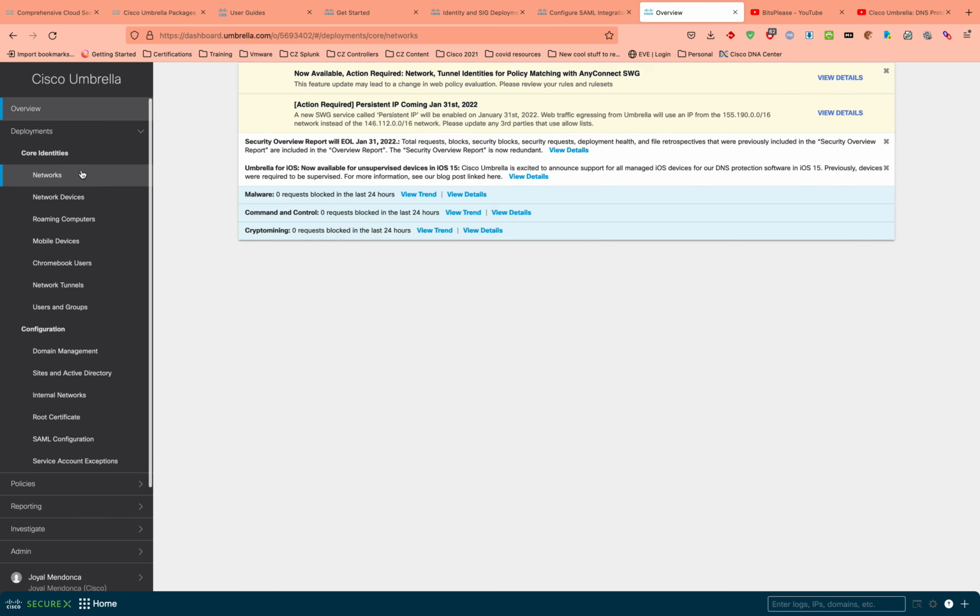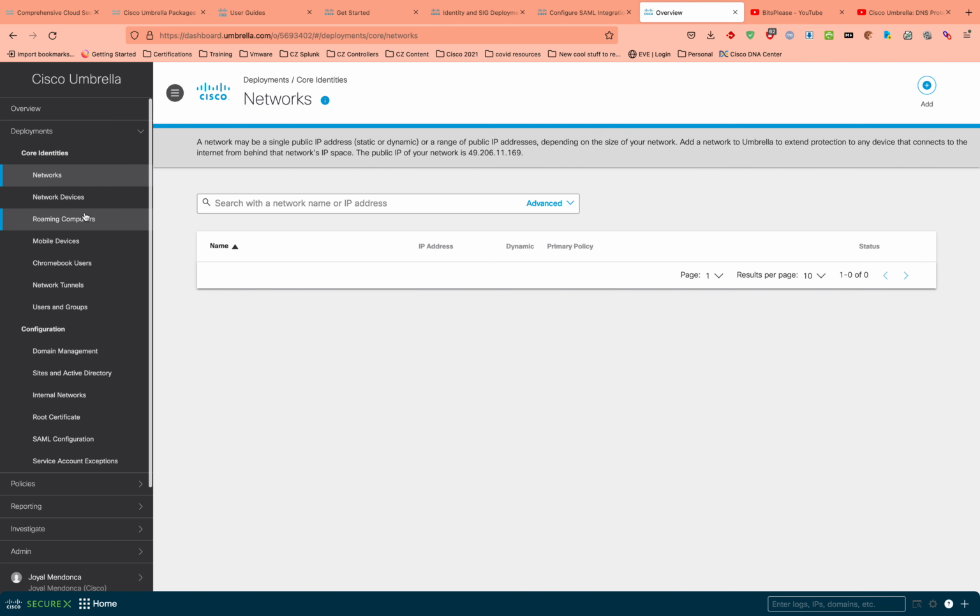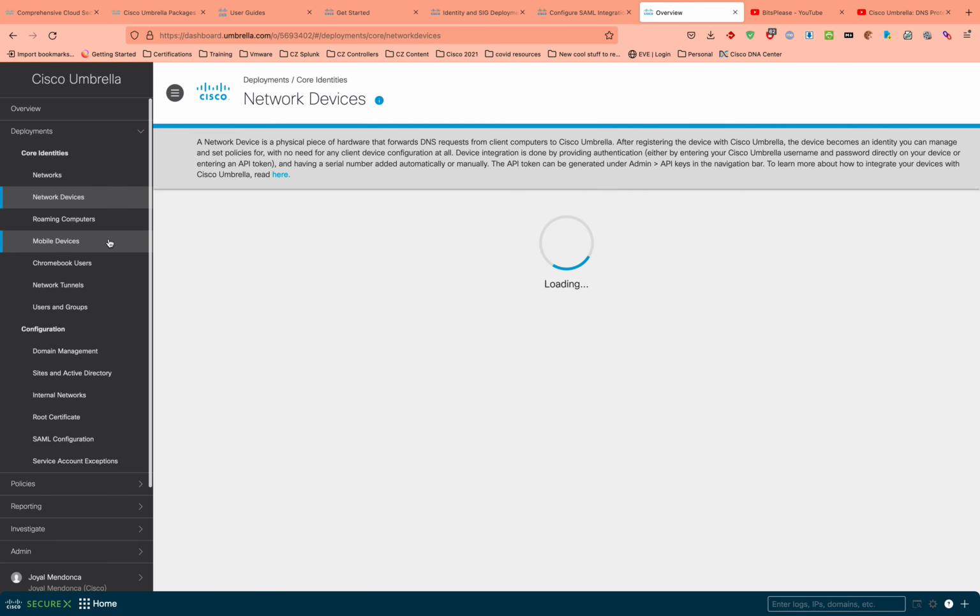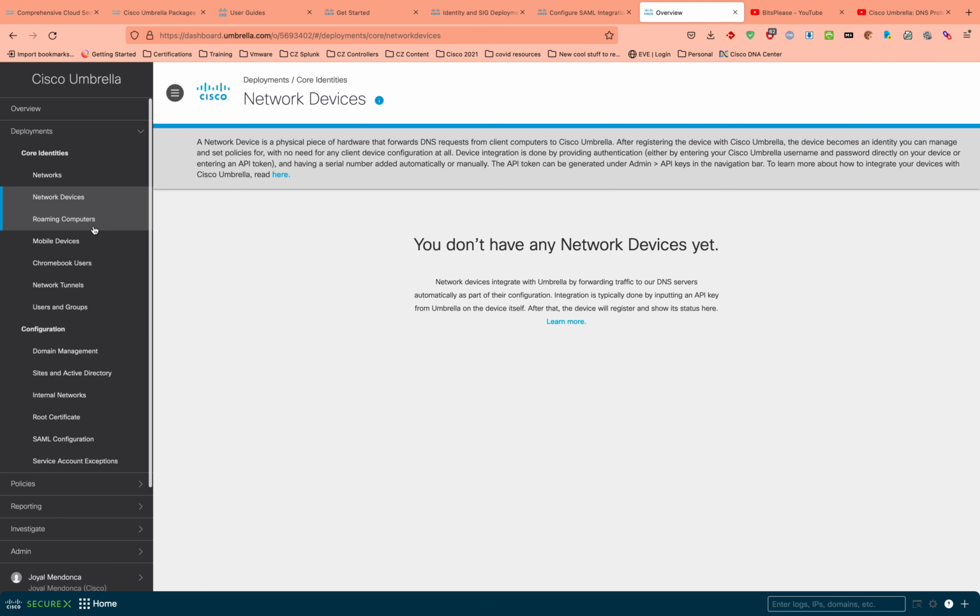So you've got your network, so you have the identities section. This is the place where you add your network, like I was talking about. You mentioned that 49.1.1 over here. Similarly, you can mention your network devices. If you want to do it using SD-WAN and you want to point your firewalls and all to Umbrella, then you can do it here.